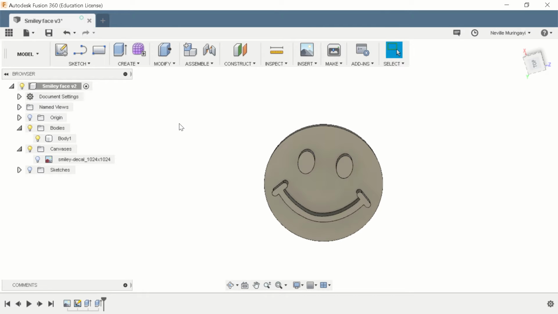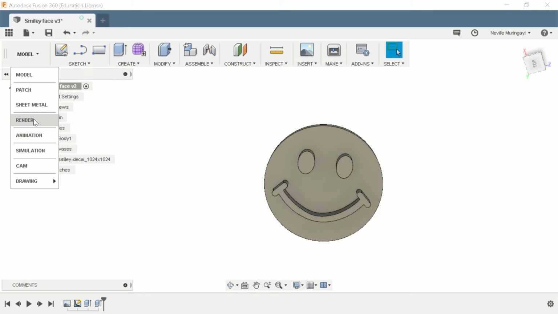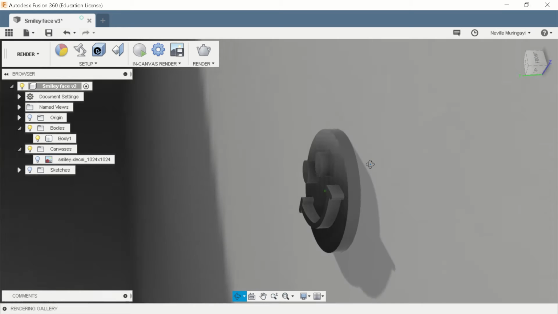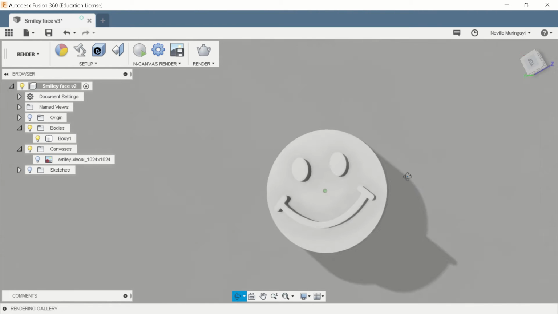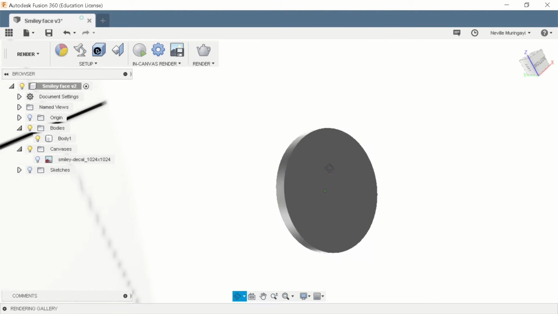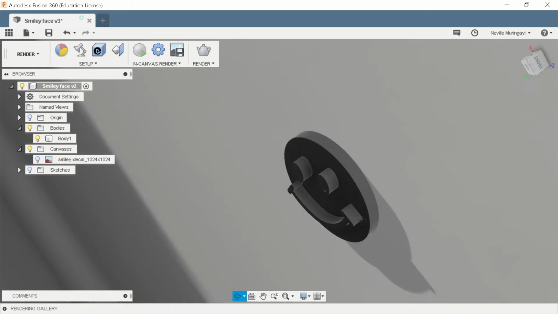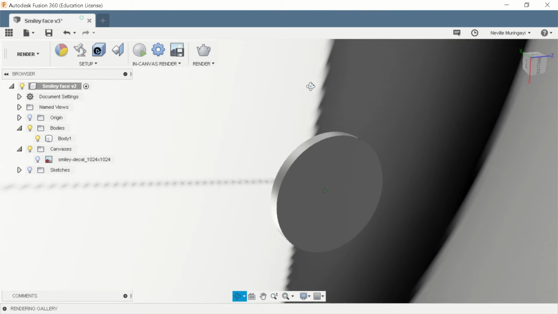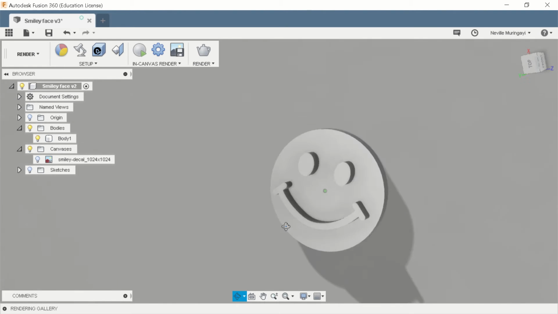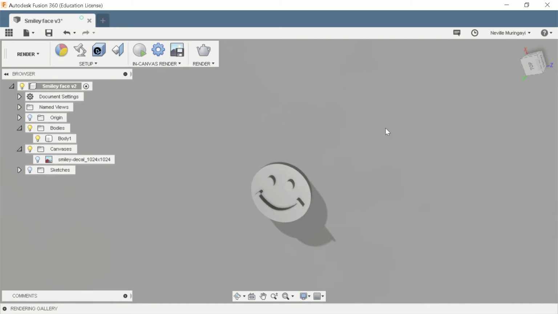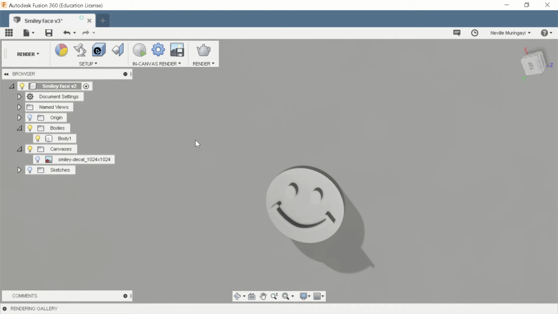So in order to change an appearance of a model, we go into the workspace called the render workspace here. And in the render workspace, as you can see, our model looks a little bit different from the model workspace. As we rotate it, it changes lighting a little bit depending on which face we're looking at and which way we rotate. And our environment completely changes. Our canvas is no longer white, it's completely gray because of the environment that we are in.